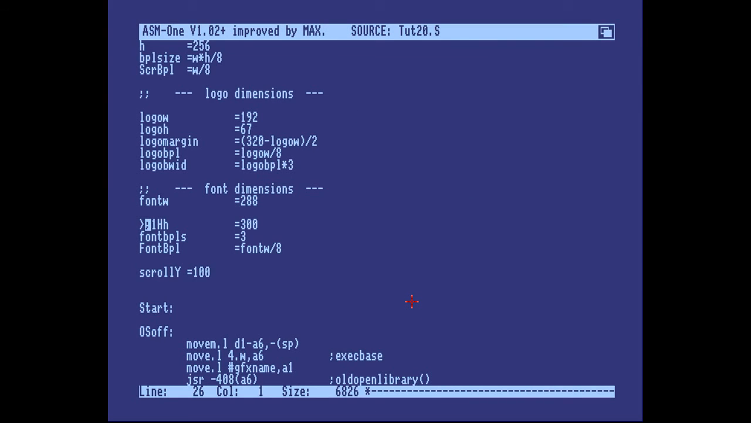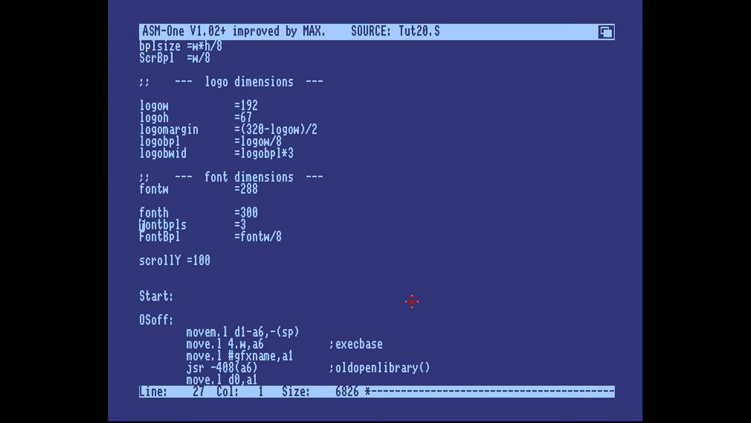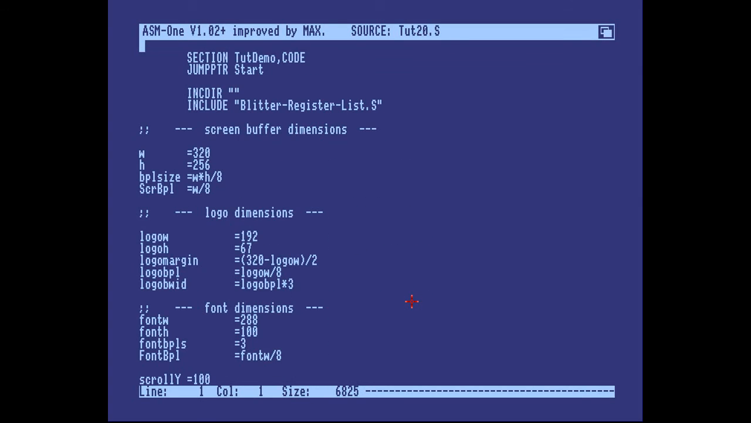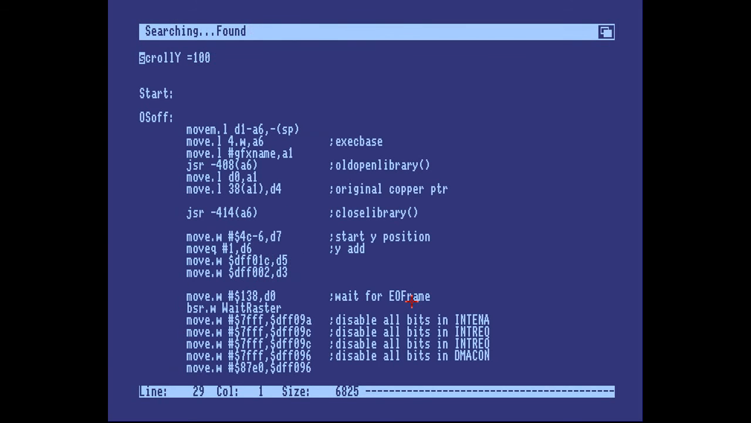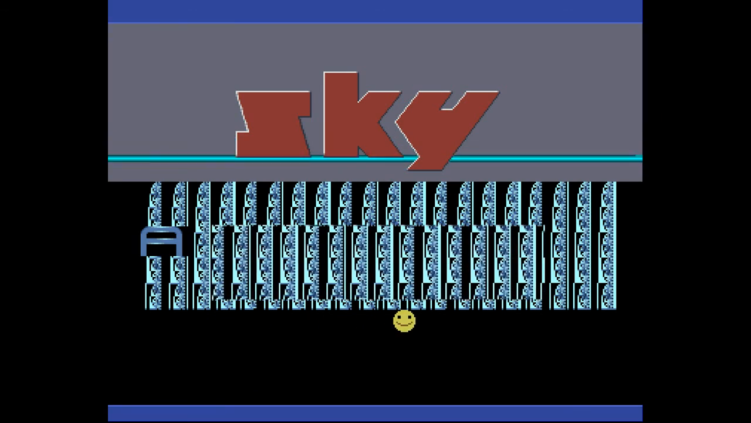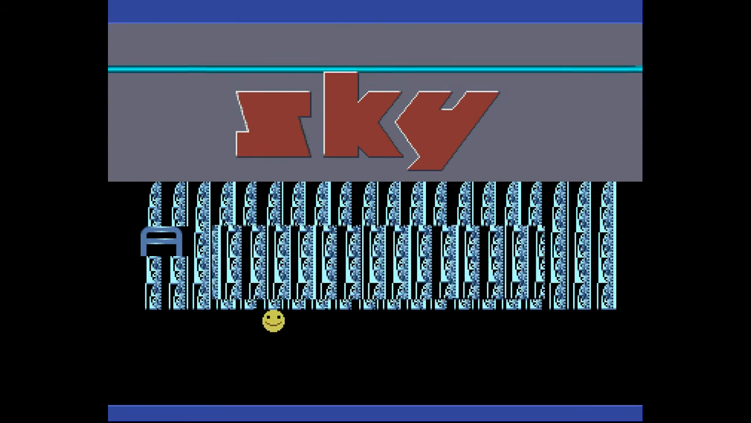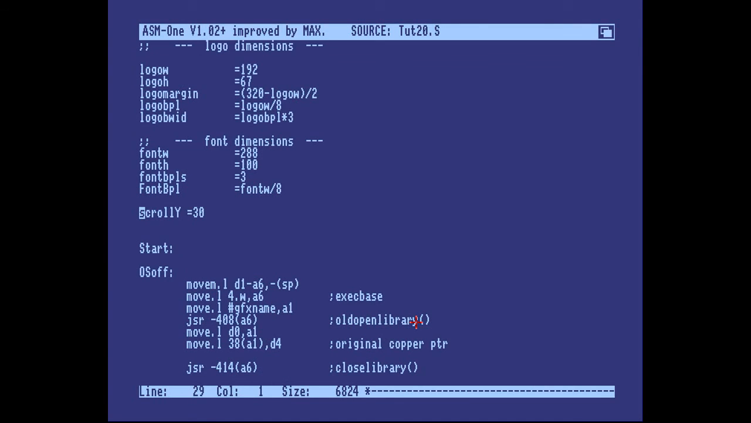Just guessing now. Hang on. It's not using it, is it? Oops. Scroll y. What the hell did I change? Better load it again. Scroll y. There we go. That's better. And we can see that we scroll a bit too much, don't we?